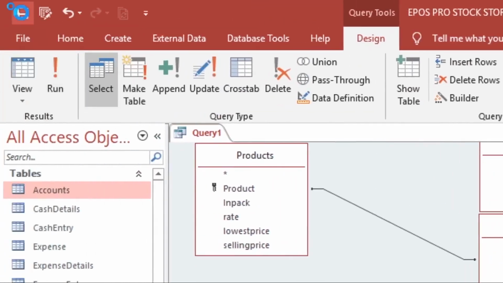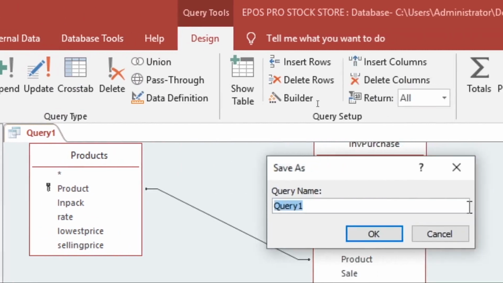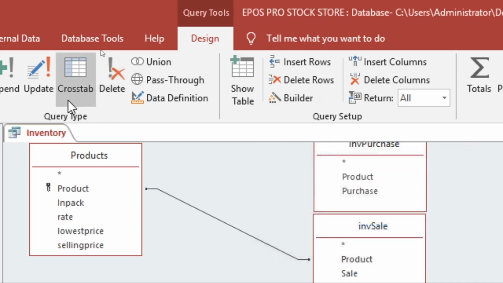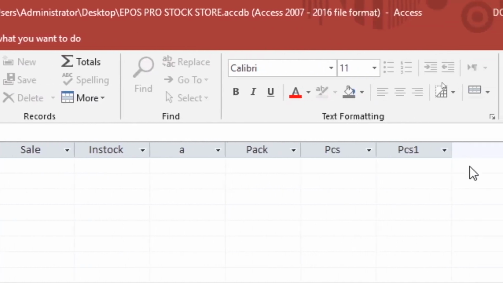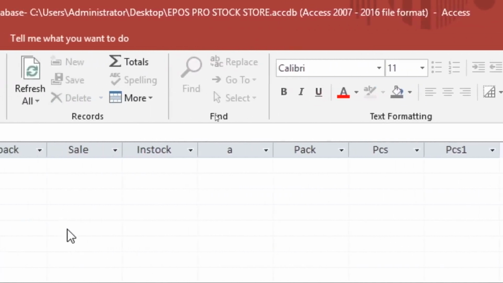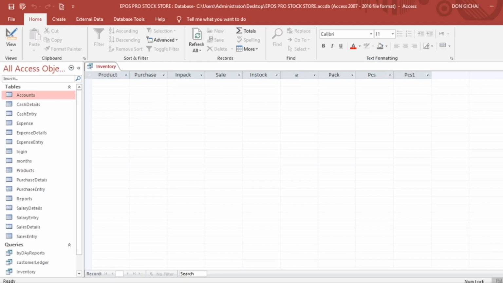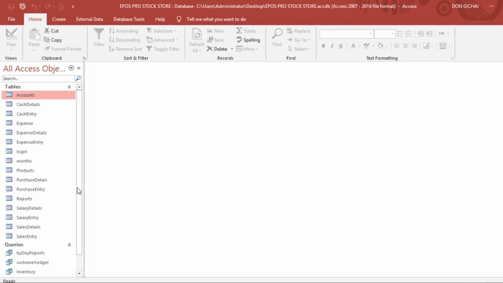Then we can now save this one as inventory. Therefore that is our inventory query. It will look like this when we run it. Then after now having the inventory query, we can proceed to the next query. Can save them. We can proceed to in purchase. That is what we have.